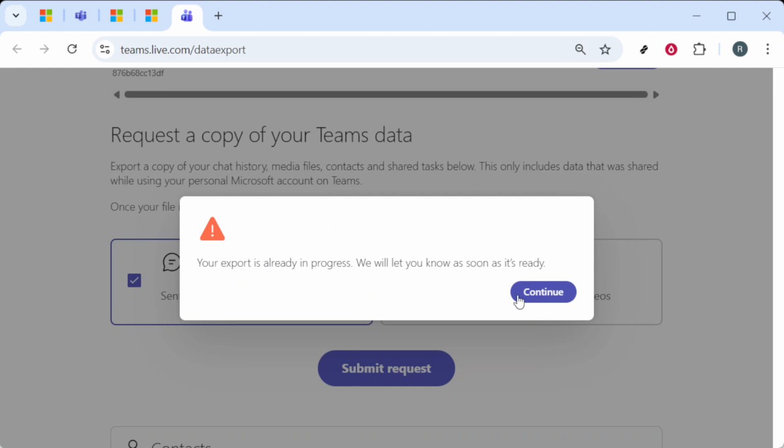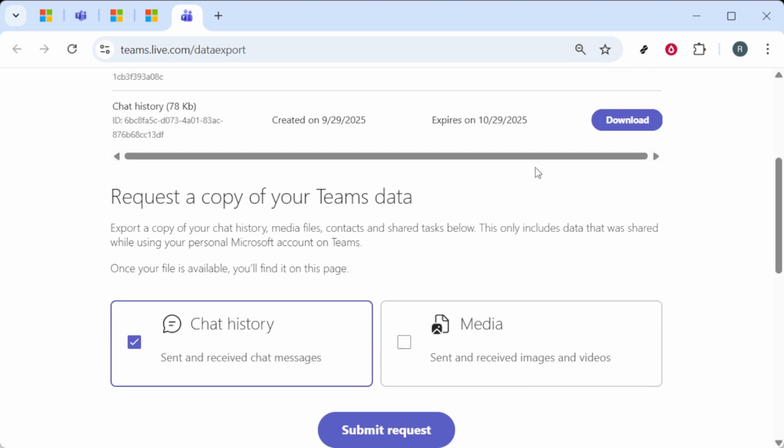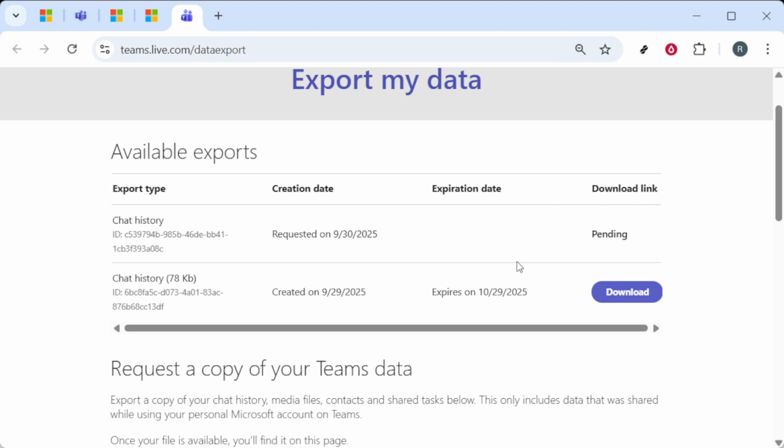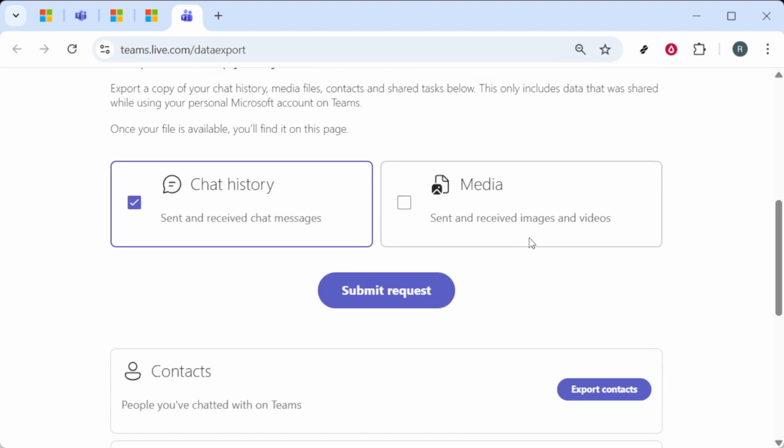Finally, once you've submitted your request, you may be prompted to confirm your action. If an option to continue appears, click it to finalize the export process. This ensures everything is submitted correctly and that Microsoft begins preparing your chat history for download. And there you have it. Once the export is ready, Microsoft will notify you. Ensure you follow any further instructions provided to download your exported chat history safely.